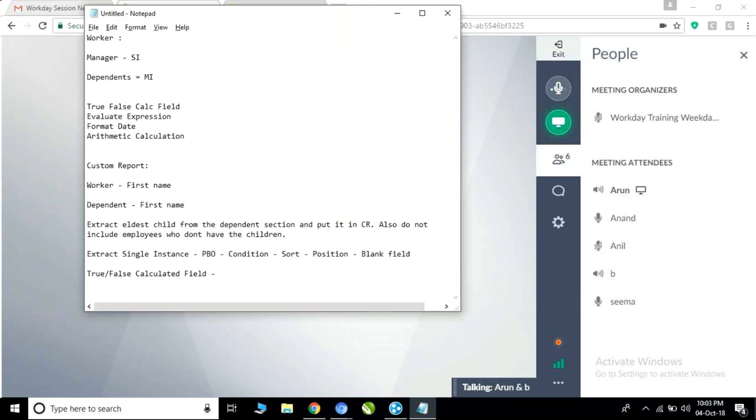Right, now there's one question from my side. This true false condition field will be built on which business object? Dependent. Exactly. So now you understood the flow. If you are creating an extract single instance, the extract single instance business object would be the primary business object, and the true false calculated field will be the related business object. Is that making sense? Yeah.